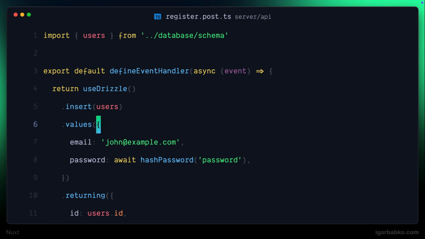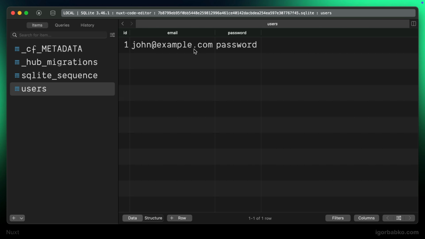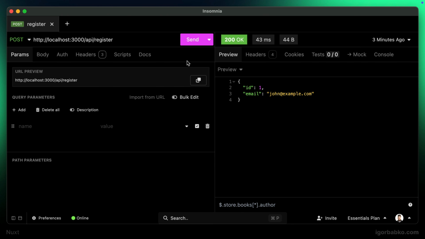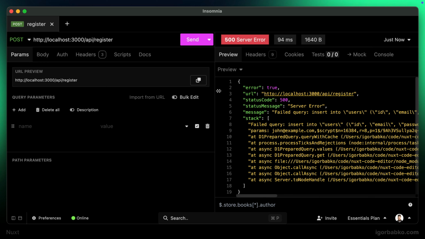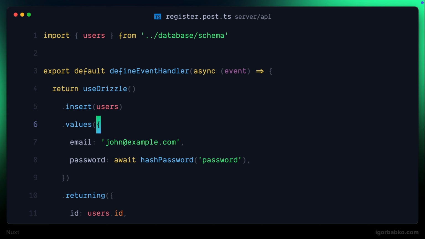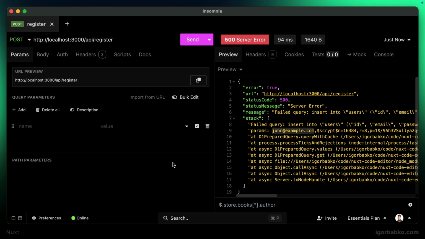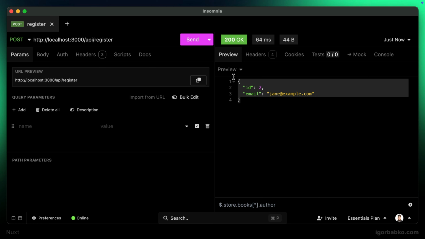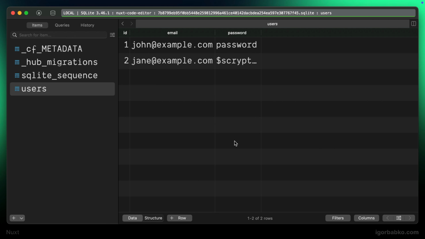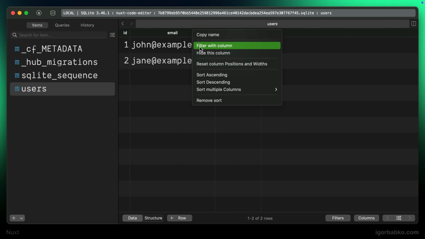Alright, and now let's see what is going to happen if I call this API endpoint once again. Please note that we already have the user registered with the same email address, so after calling this API endpoint, I'm expecting to receive an error. That is related to the fact that the same email address already exists in the users table, so I will temporarily change this email address and call this API endpoint once again. This time we'll have two records in the users table, and please note that the password of the second user is hashed.